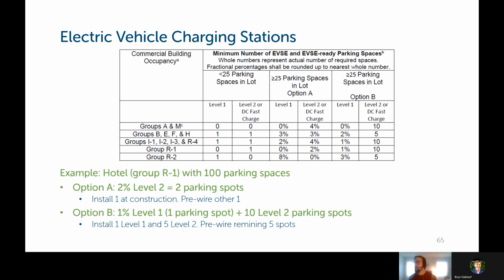So what you've got here is, based on your building occupancy type in the left-hand column and the number of parking spaces along the top, if you have less than 25 parking spaces, there's one option. And if you have 25 or more parking spaces, there is an option A and an option B to choose between. So I'm going to go through a quick example here to see if it makes more sense.